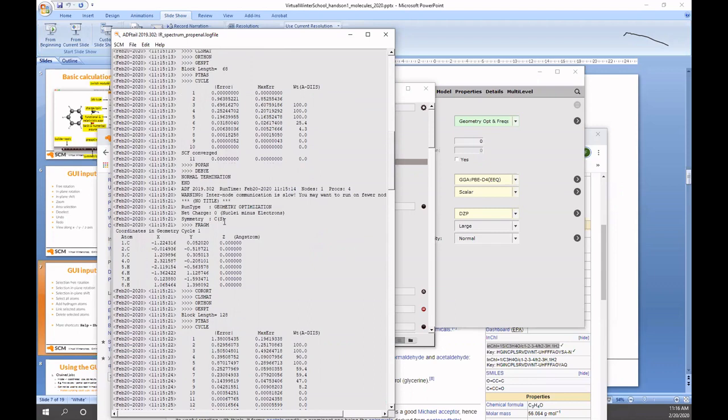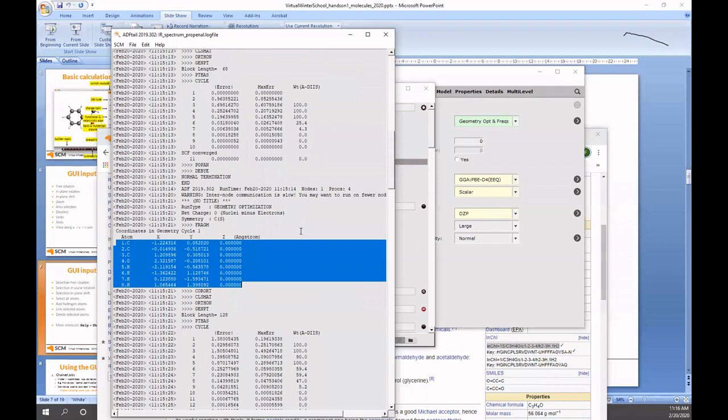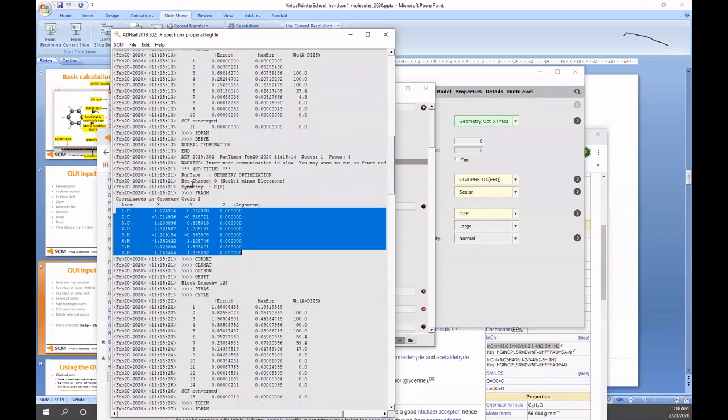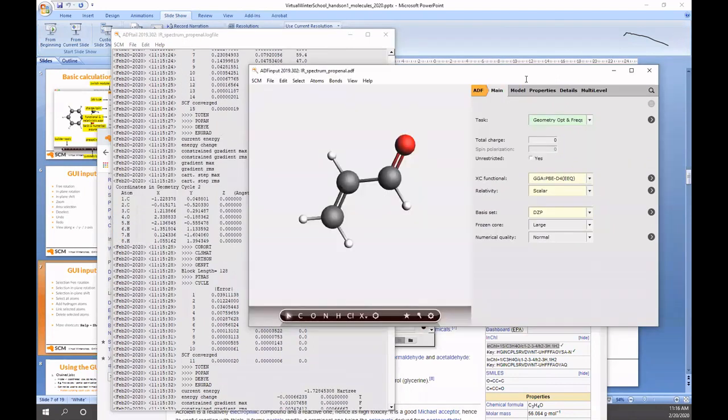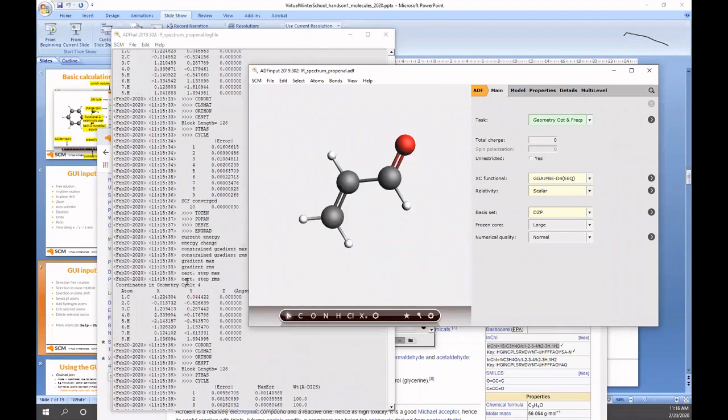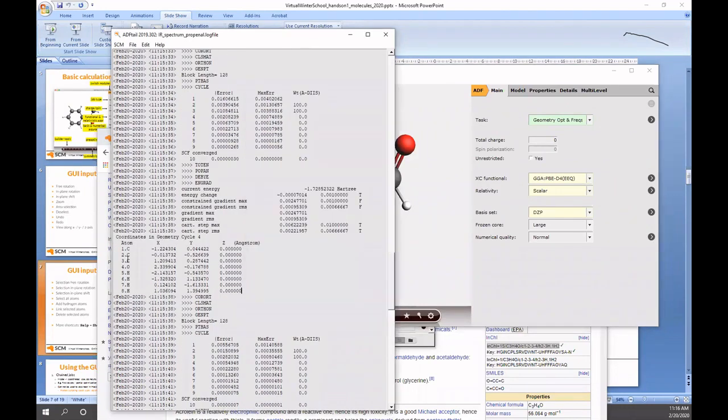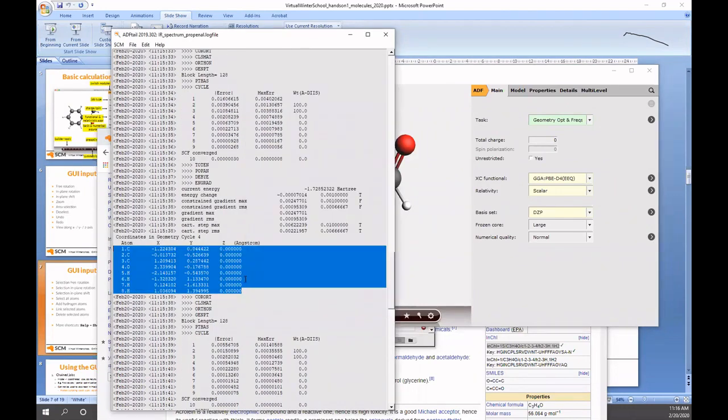And then finally, we get to our ADF program, where it tells you this is the symmetry of the system. These are your coordinates. And if you wanted to, you can copy and paste those into the graphical user interface as well. So if you have, let's say, a log file of a calculation, and you want to reuse one of those geometries, one quick way would be to copy and paste those, or we could copy and paste them from ADF Movie, which I'll show momentarily.